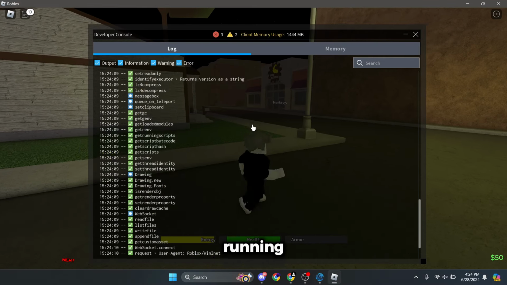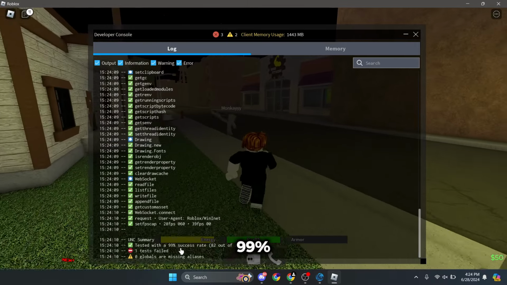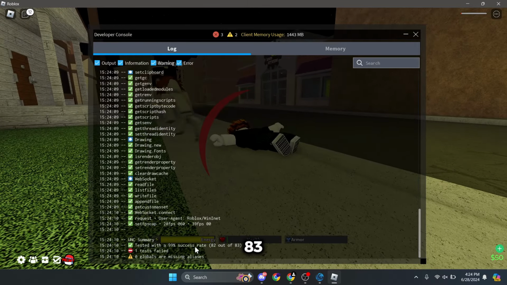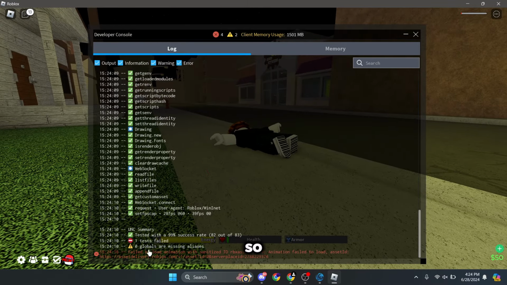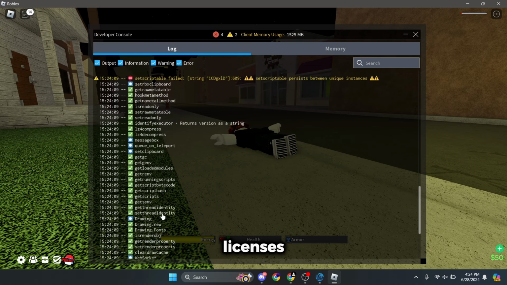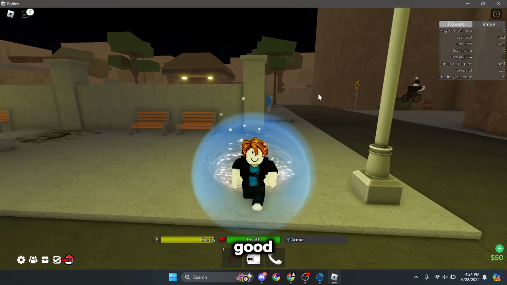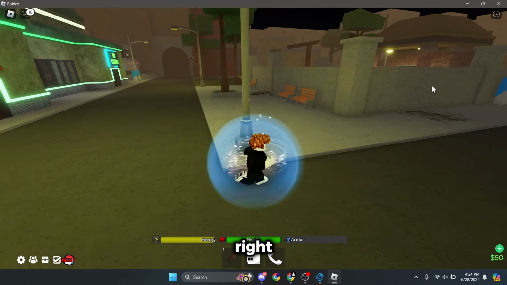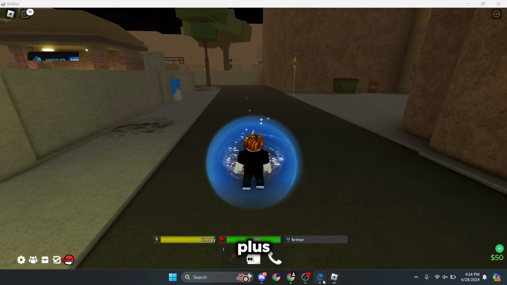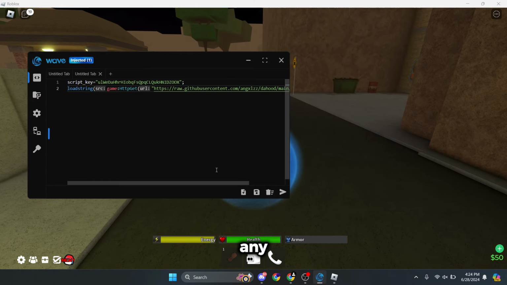You can see it's running, and we have a 99% success rate, 82 out of 83. One test failed, so Google tests are missing aliases. Everything worked besides set script table, so pretty much everything worked, which is really good. This means Wave is like the best right now, nothing beats it. Plus we're on the Windows version, not an emulator.